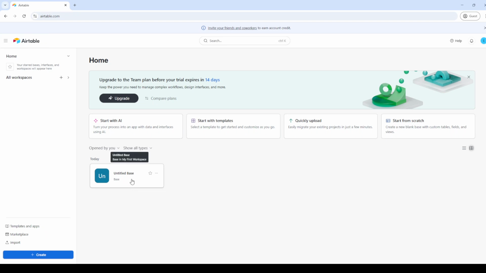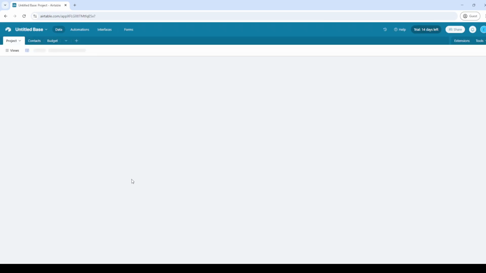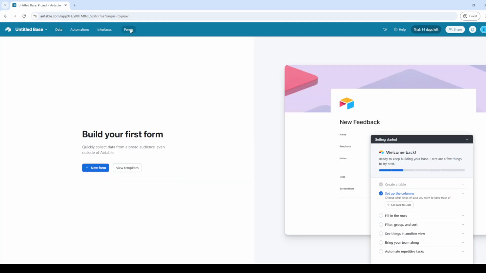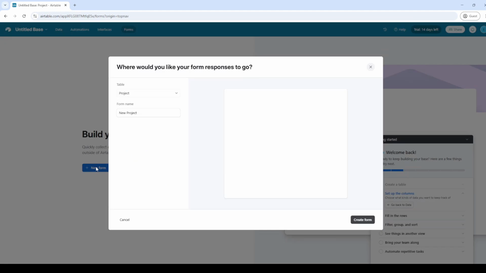Next, find a table that you want to transform into a form and click on it to open it up. Once inside the table, look at the top where it says Forms. Clicking this will take you to all the forms associated with this table. If this is a new table, chances are there won't be any forms listed yet. So what you're going to do is click on New Form. Great, you're now in the form builder.